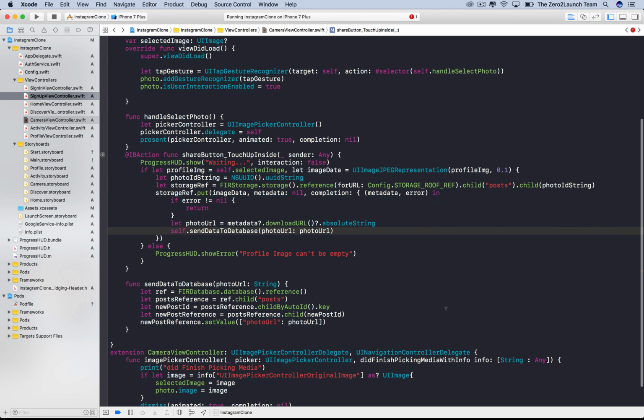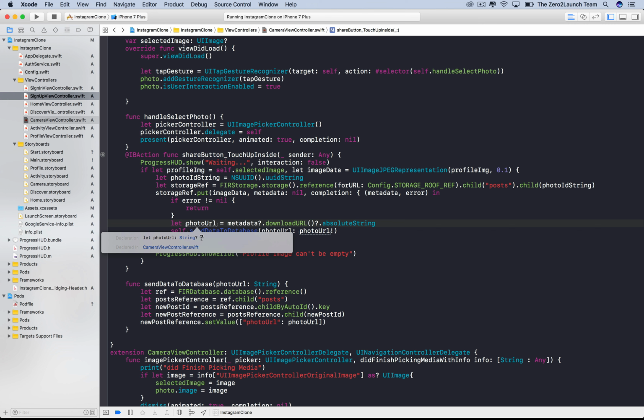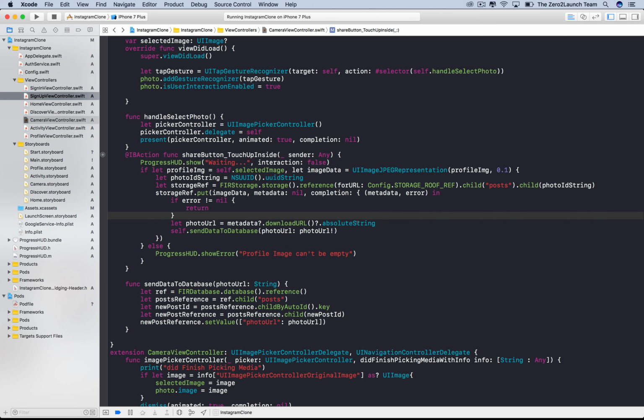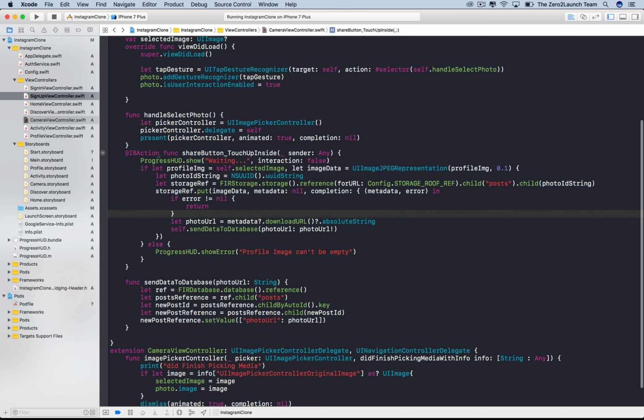There should be an error. Let's wait for the system to catch up and see. Okay, we need to unwrap the photo URL string before injecting it into this function. It's because the photo URL is an optional string, while in the sendData method, we ask for a string input. All right, good. You can actually run and test the app now. It's probably working fine. We're going to skip that though and move on to show the posting progress.